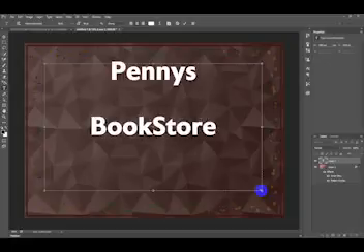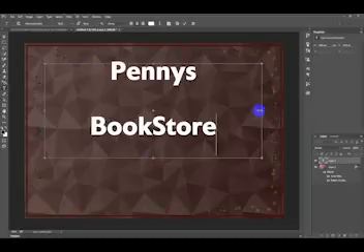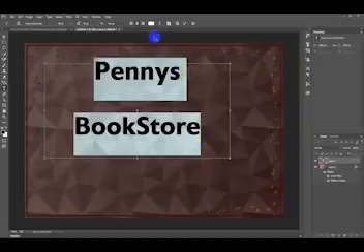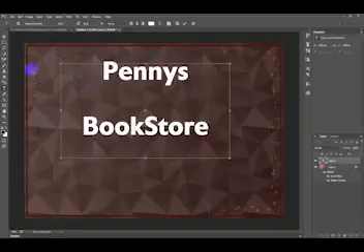Penny's bookstore, okay? So now I have this, and I always shrink my box as little as possible. Then it's just less space when I'm doing my designing, and it just gives me more control. Make sure that that's centered. I always like to center it. That's just white text.